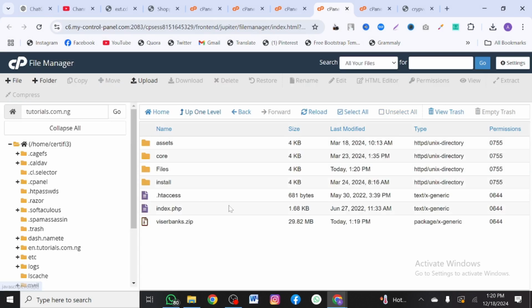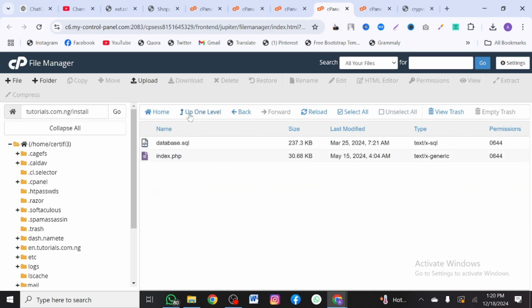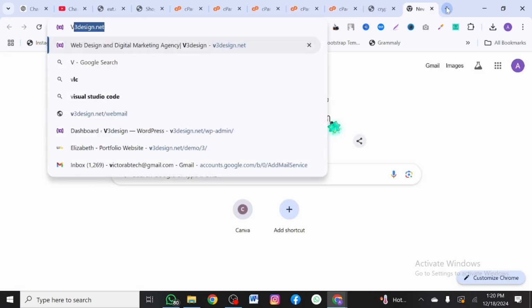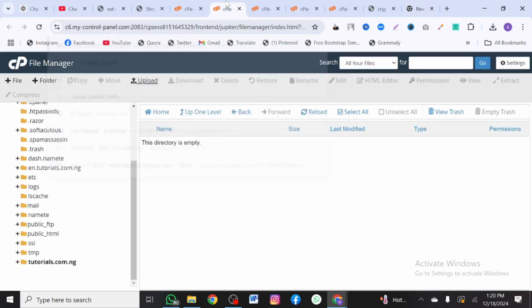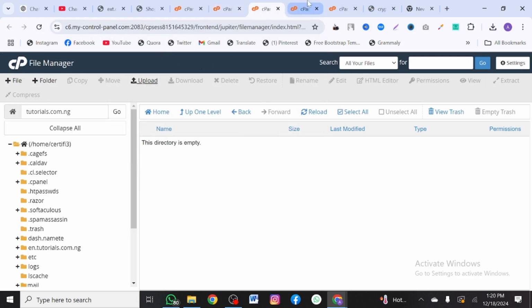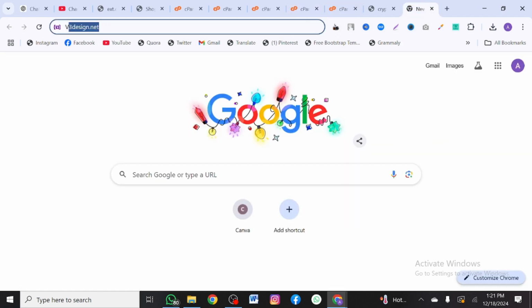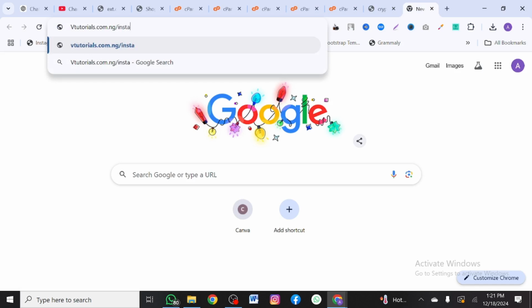So this is it, and I'm going to move it here. I'm going to go back. Now I'm going to go to my website /install, because I'm going to use this install folder. Now you can install this directly by deleting this install folder and using your database directly, but I'm just going to go through the install page. Let's copy the website. Copy the domain name, then put /install.